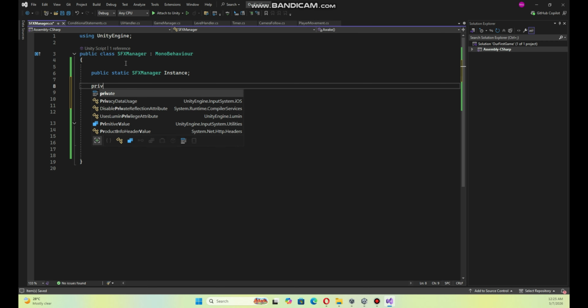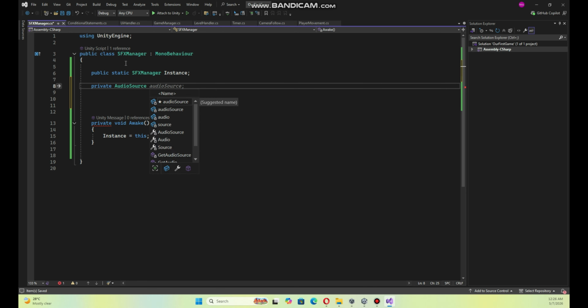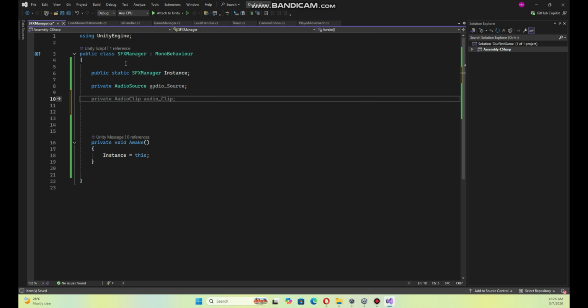Now we need an audio source. Audio source is the component that actually plays sound in Unity. Think of it like a speaker in your game. Without an audio source, nothing can be heard. And now we need the actual sound file of coin sound effect. For this, we will add an audio clip with the name of coin pickup.